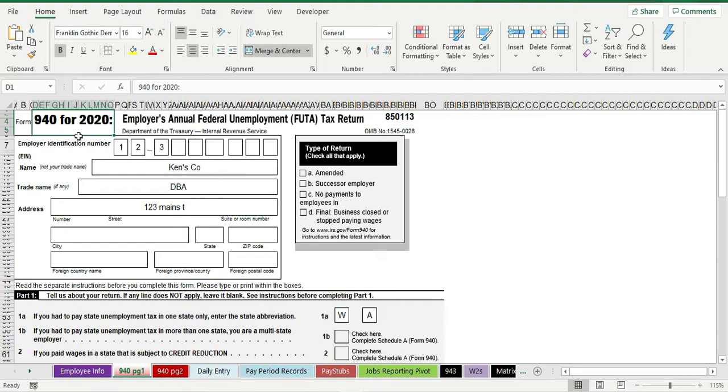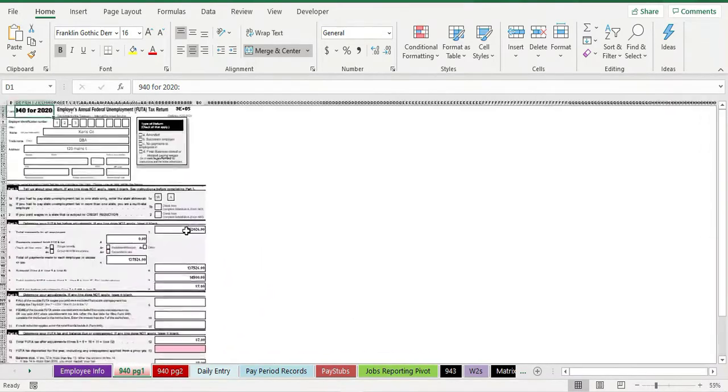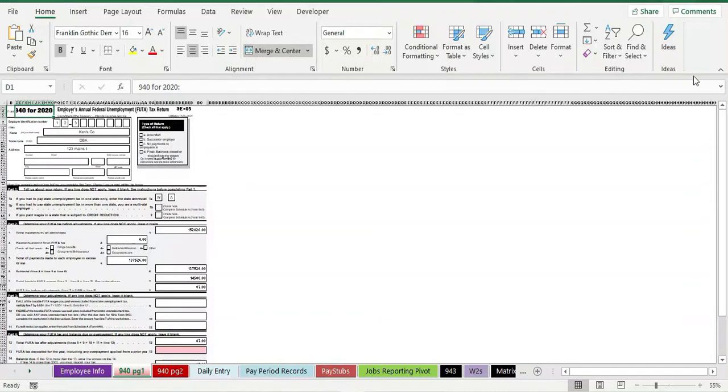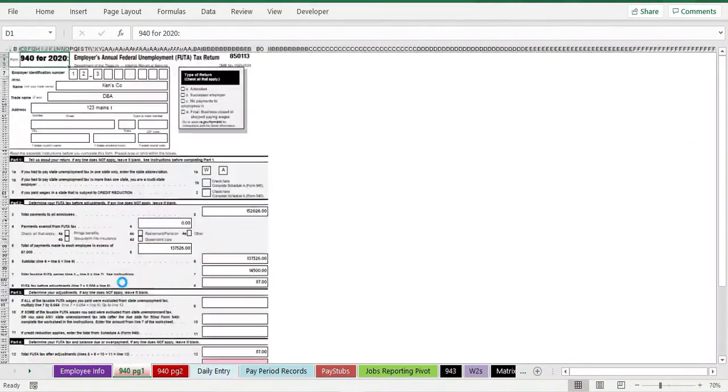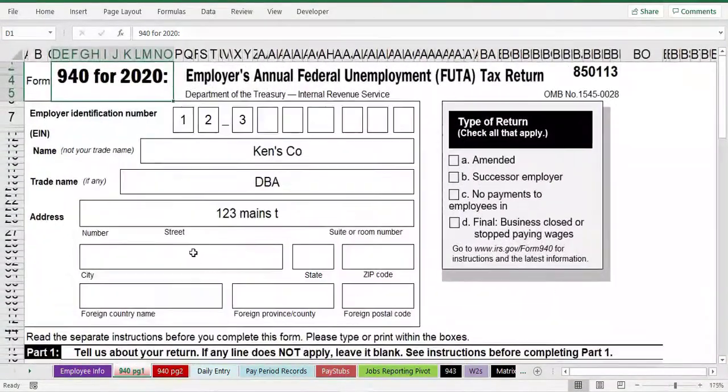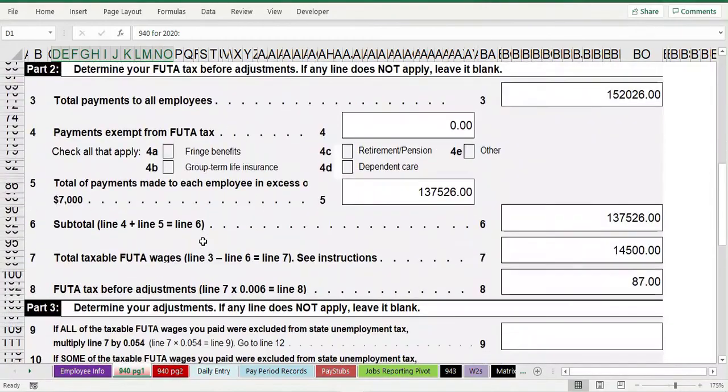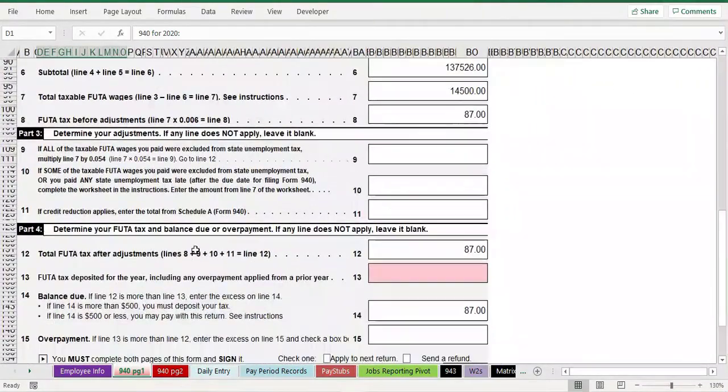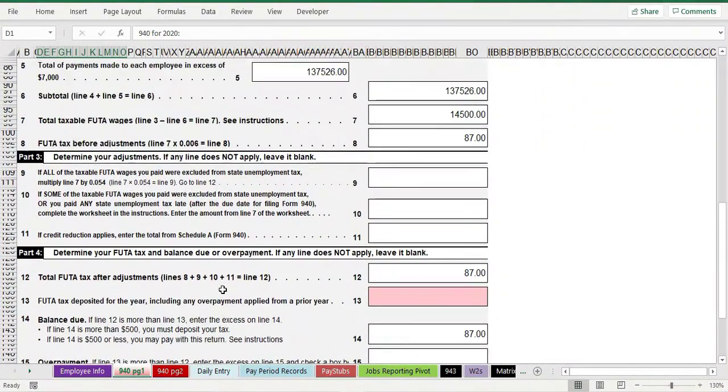Well, things have gotten even better. The 2020 and going into 2021 version is now going to have what look like pieces of paper. Look at this. Doesn't this look like a PDF? I mean, doesn't it look like what you can print and mail into the IRS? The answer is yes. The answer is do it.